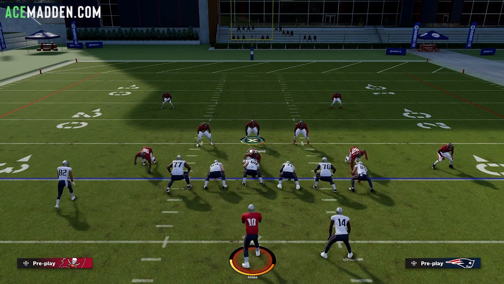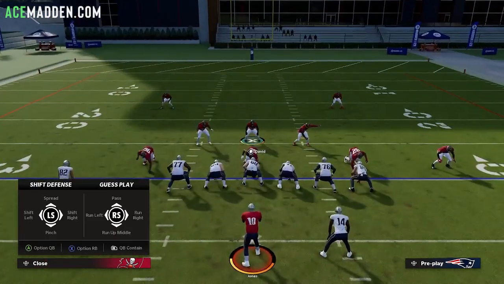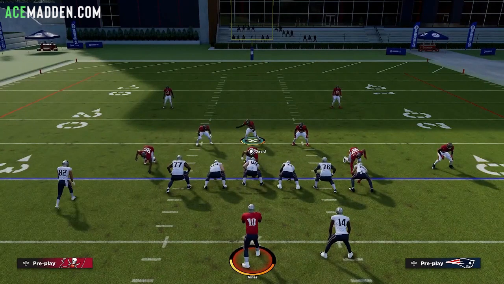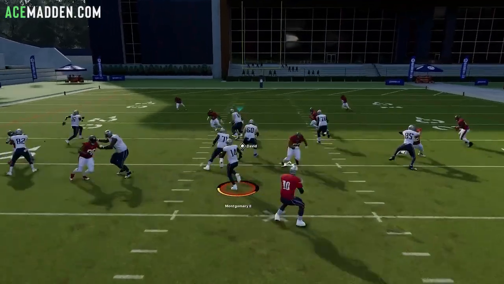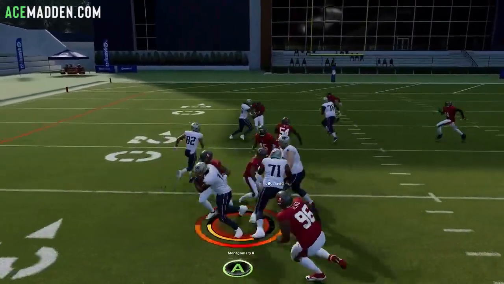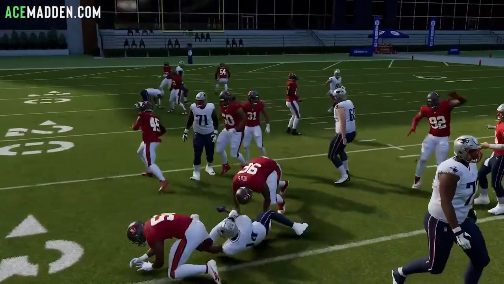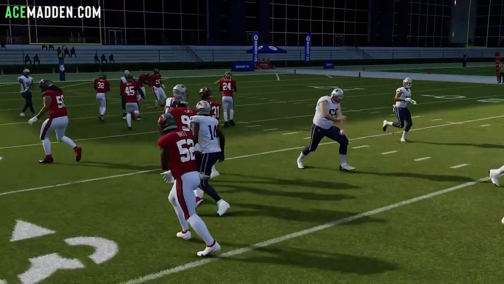So let's say you hit RB and then right stick up for pass commit. Well, what that's going to do is if they call inside zone, you're now a little bit more prone. You're not going to get really good sheds or anything like that. So I'll show you. Do quick base. So right there, we're against a very spread out front. So you're not going to really see it there.